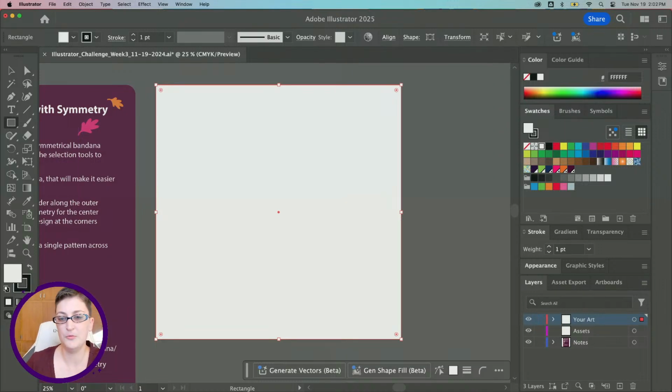Now, switching over to my fill and stroke down here, if I click on either one of these, I can bring one or the other to the front. I want to bring my stroke to the front first because I'm going to go over here to my swatches panel and set that to none. I don't want to have a stroke on this. I don't need it. I only need to have a fill color.